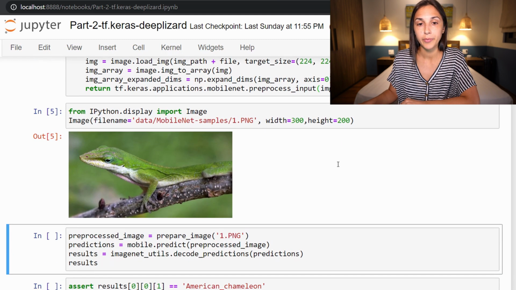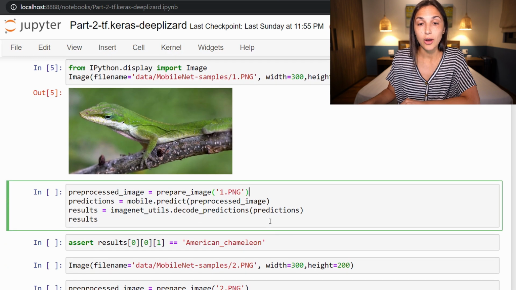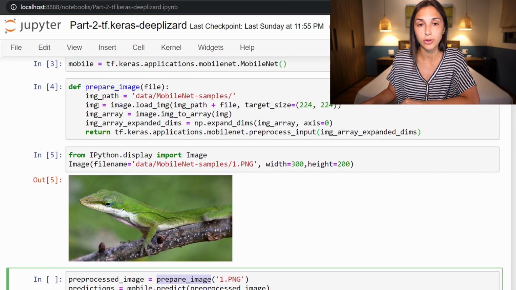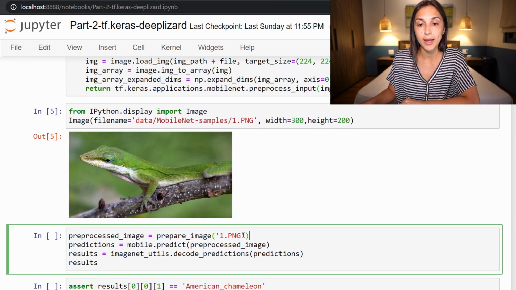And what do you know? It's a lizard. So that is our first image. Now we are going to pass this image to our prepare image function that we defined right above that we just finished talking about. So we're going to pass that to the function to preprocess the image accordingly. Then we are going to pass the preprocessed image returned by the function to our MobileNet model. And we're going to do that by calling predict on the model, just like we've done in previous videos when we've called predict on models to use them for inference.